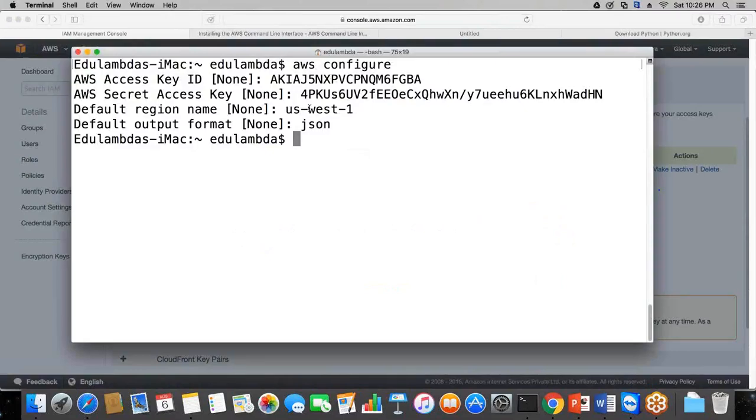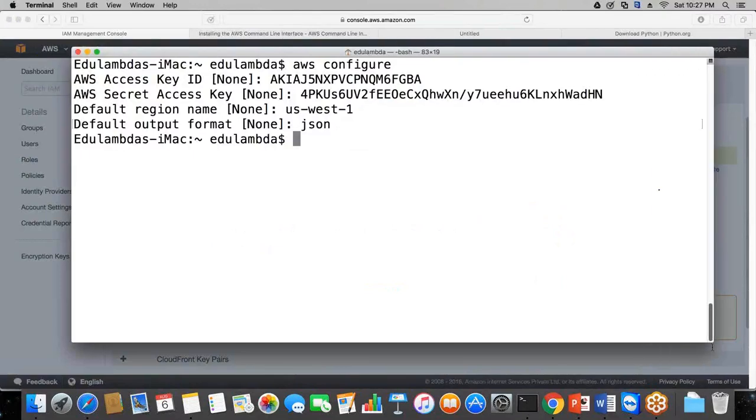I think it's clear so far how to configure the CLI. Right. Now let's do one thing. We'll go ahead and create an instance, a launch instance, using the CLI tool.